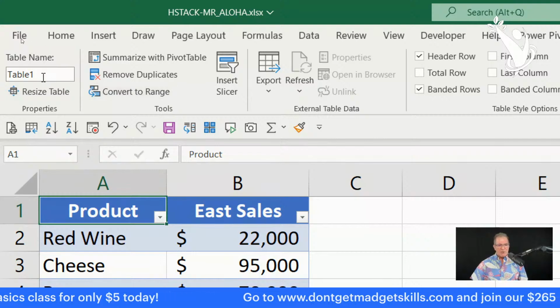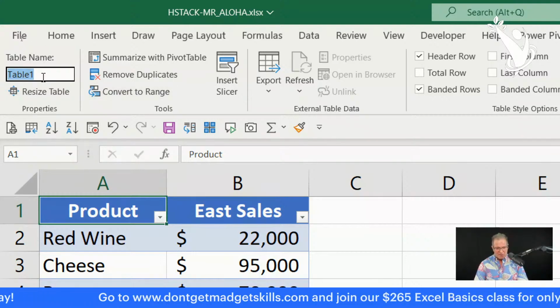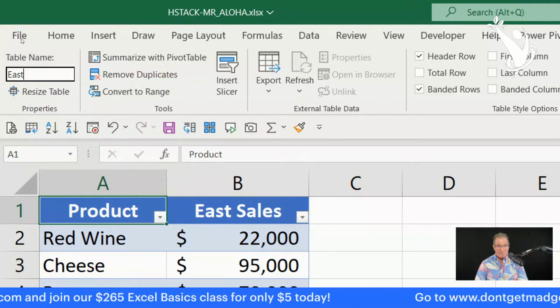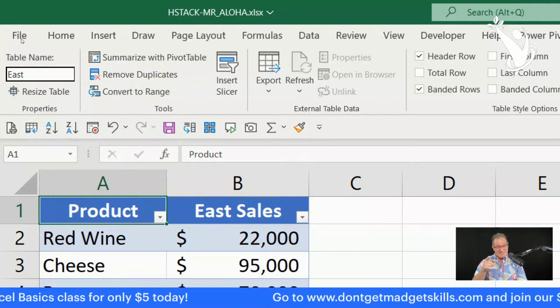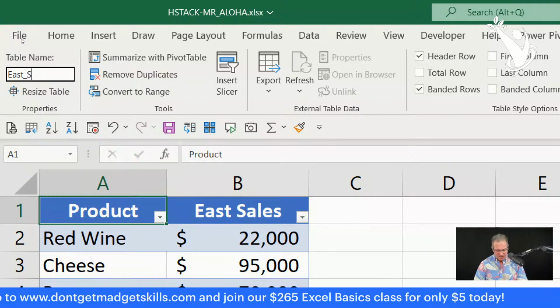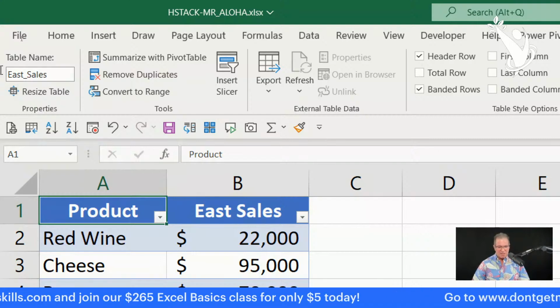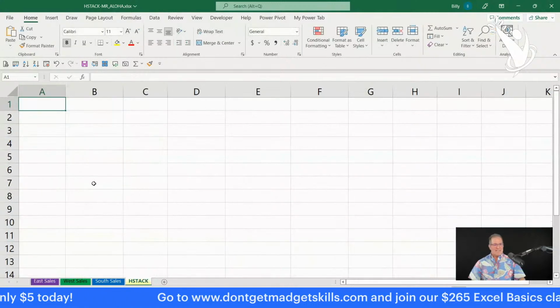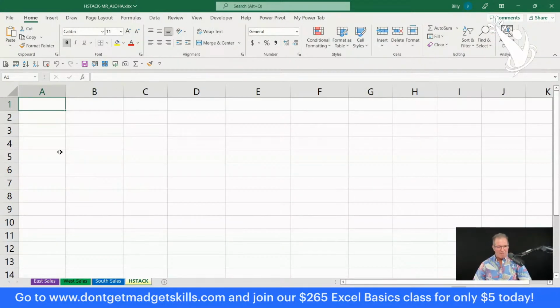In the event that you want it to look like there's a space, but there is no space, if you said underscore, congratulations. East_Sales. And then I just press enter. And there we have it. Okay, so now let's go back and start over with our formula.